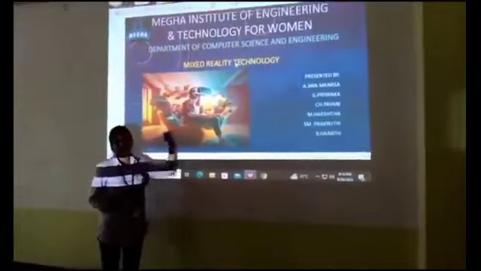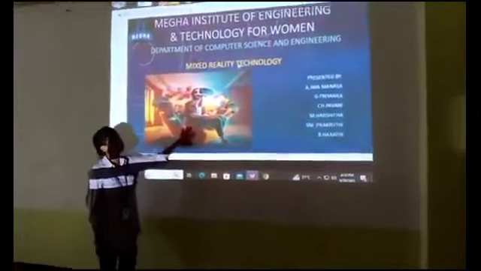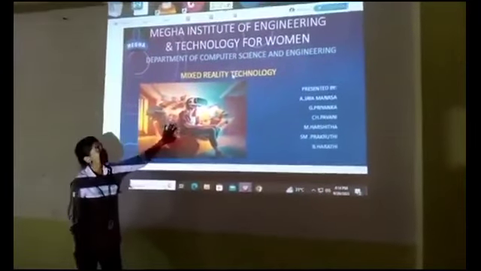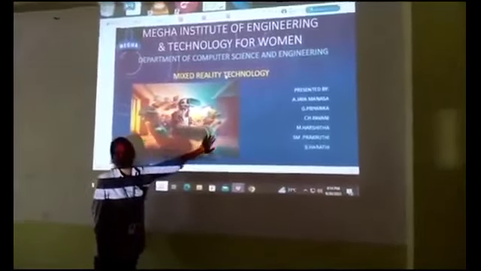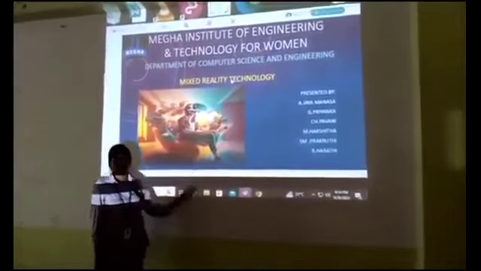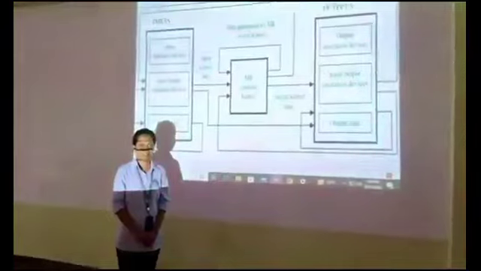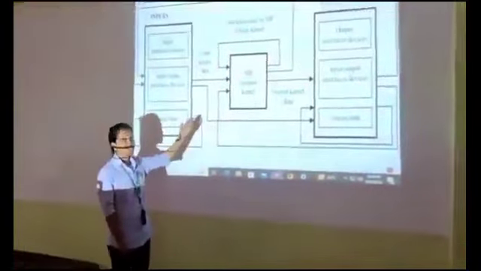Priyanka from Megha Institute of Engineering and Technology for Women, Department of CSC, 4th year. My topic is mixed reality technology. Mixed reality technology is a combination of virtual reality and augmented reality. This is the diagram of mixed reality technology.